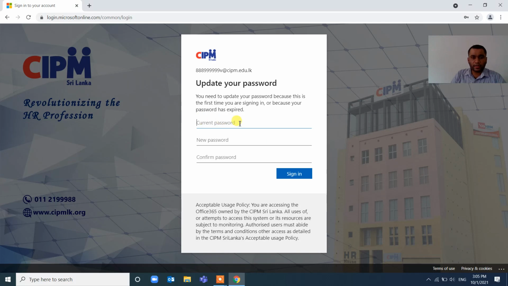If you receive the temporary password, it's asking you to change to your own password. Here you can see it's asking for the current password. Then you need to put a new password, and again you need to put the same password to confirm. So I am going to apply the current password that I received from the coordinators.